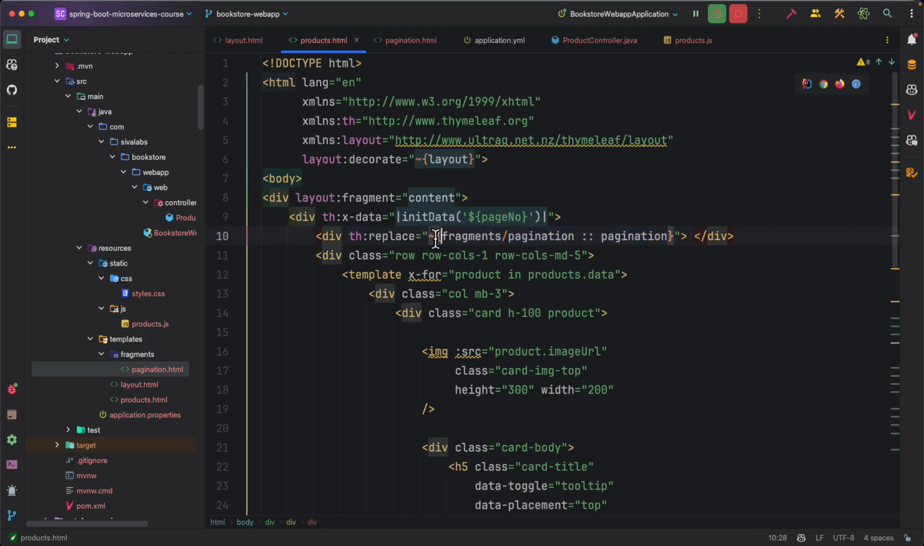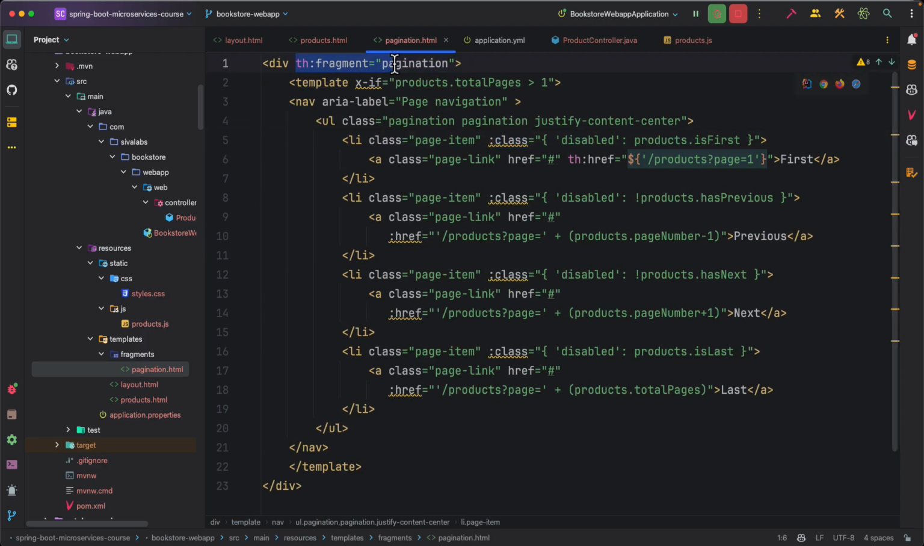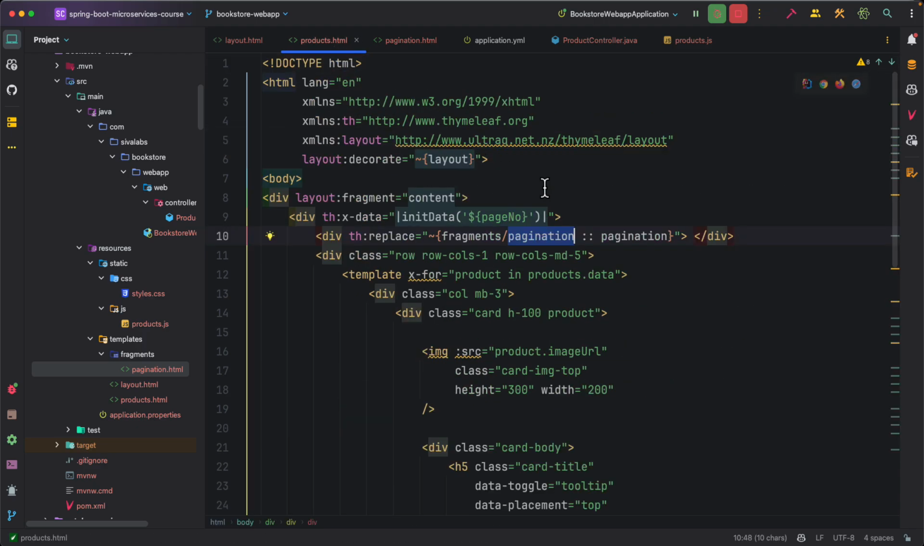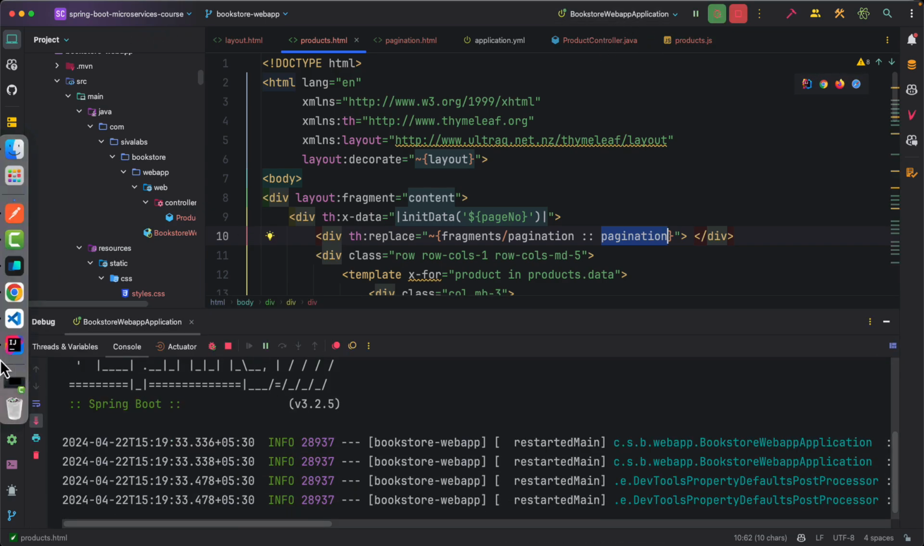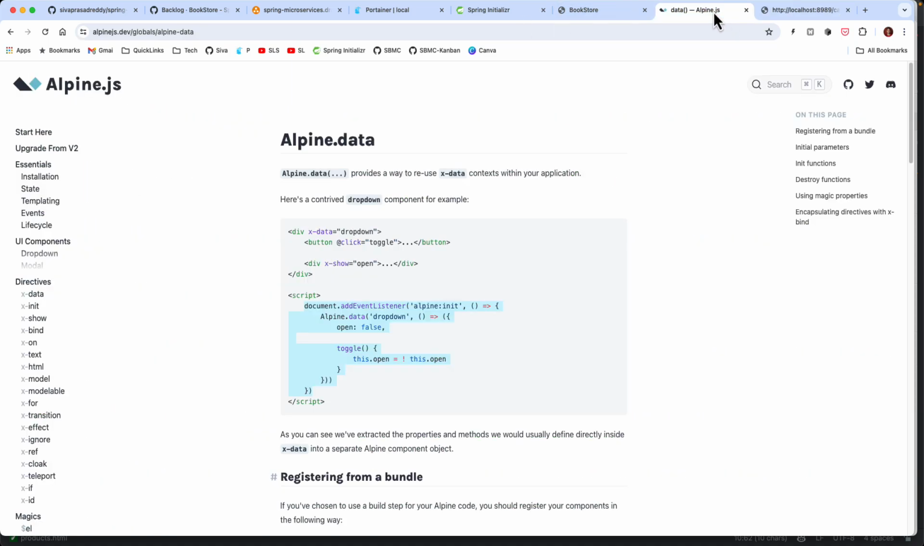So this is the root path. From templates, there is a fragments folder under which there is a file called pagination, in which we are referencing this fragment name pagination. So that is what we are specifying here. With all this, now if we restart our application and try to render, it will pose a problem. Let us see what is the problem.